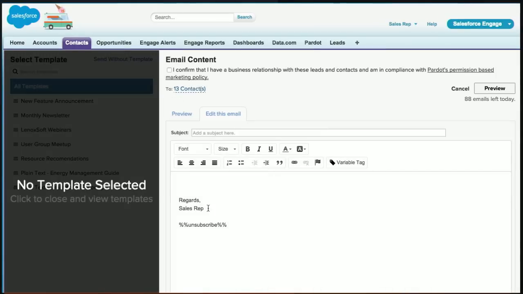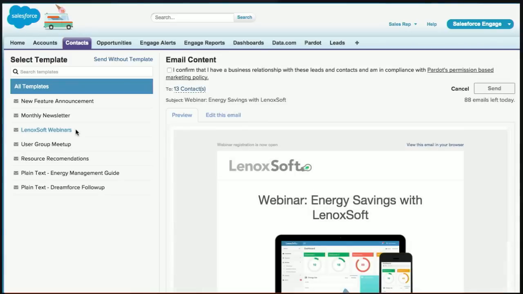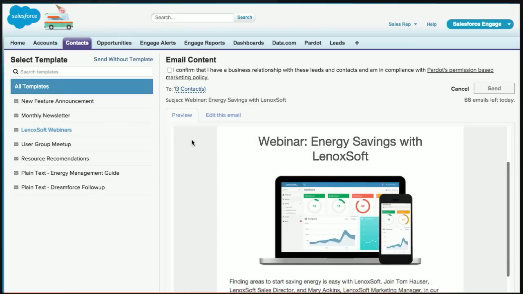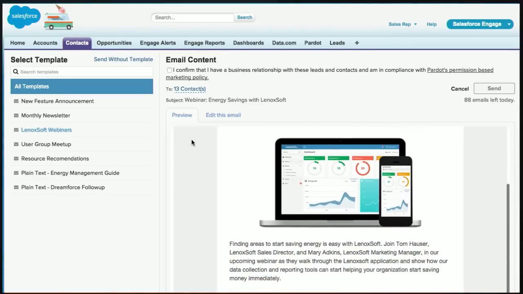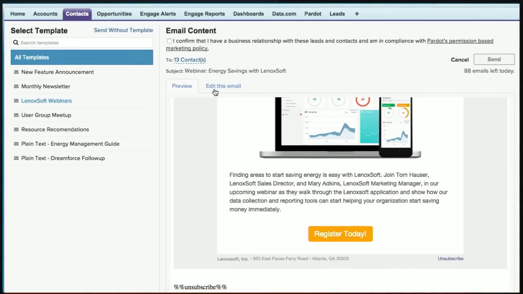And I can type out my own email here or use marketing approved content that's already been set up by my team. I want to invite these prospects to a webinar, and I know that my marketing team already has the perfect template ready to go. So I've got this nice HTML template here, and it does all of the mail merging for me, so it looks totally personalized in seconds.